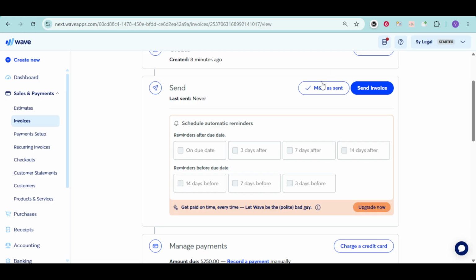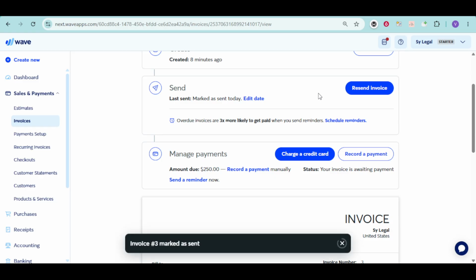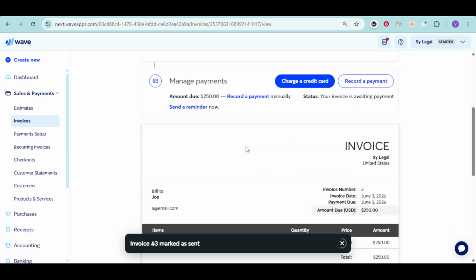Finally, when you're satisfied with everything, go ahead and hit Send. Congratulations, you've just successfully marked your invoice as sent in Wave Accounting. This simple process not only keeps your records up to date, but also ensures your clients receive their invoices promptly, paving the way for timely payments.